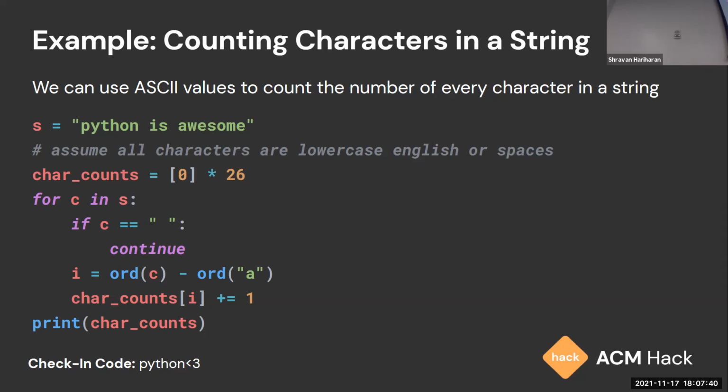So what does that mean? Let's say the character C is A. Let's say we start with the character A. If we do ORD A minus ORD A, that'll give us 0, because both of them will be 97. So it'll be 97 minus 97, which is 0. Let's say we get B. For B, it would be ORD B minus ORD A, which would be 98 minus 97, which is 1. So you can see we have a very elegant mapping of strings to indices in an array.